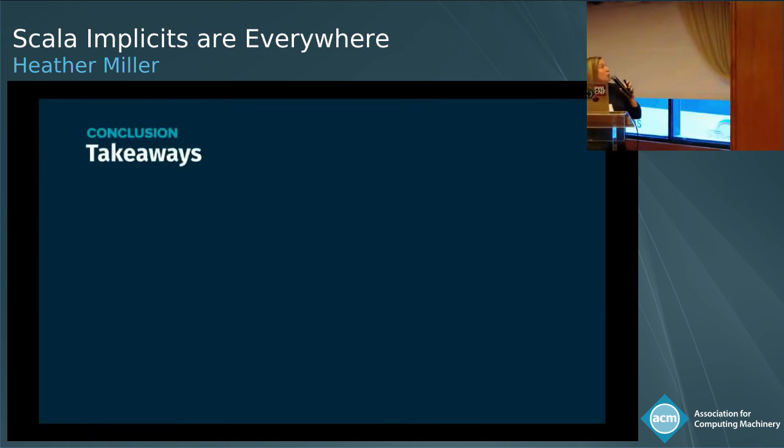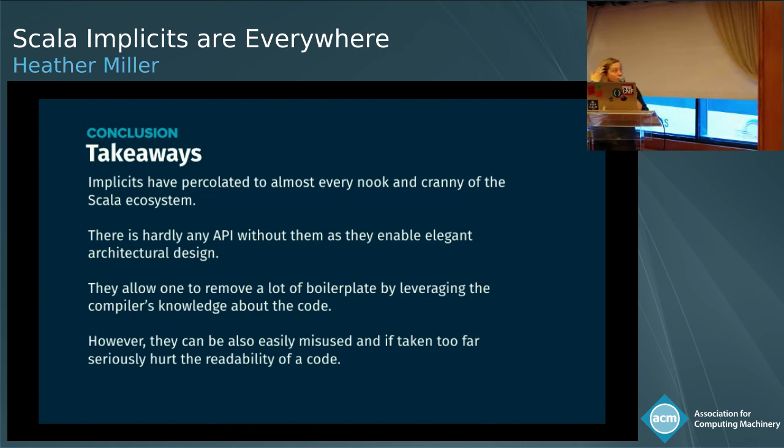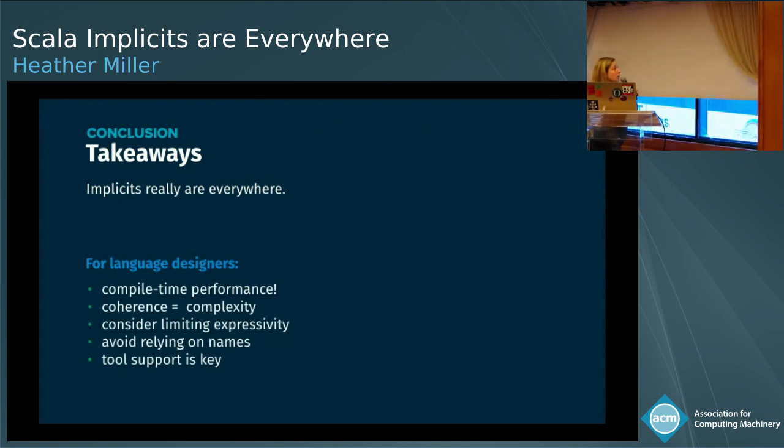And with that, I'm going to give you a few takeaways. The first point to note is that implicits basically are everywhere. They percolated to basically every nook and cranny in the Scala ecosystem. There's hardly any API without them, as they enable elegant architectural design. A lot of people believe that. I believe that too. They allow one to remove a lot of boilerplate by leveraging the compiler's knowledge about the code, but they can also easily be misused if taken too far and hurt the readability of code.